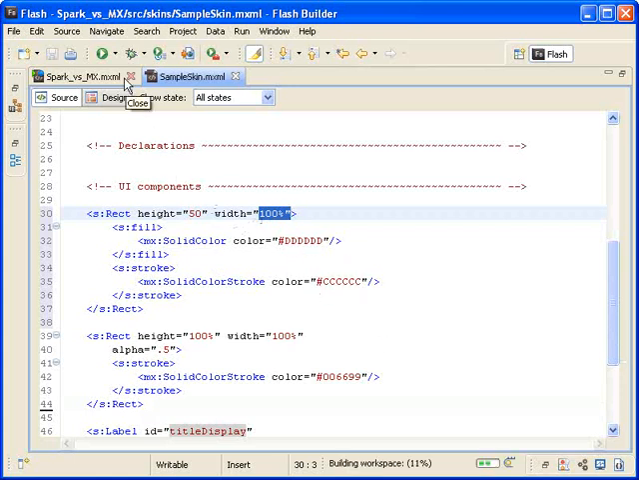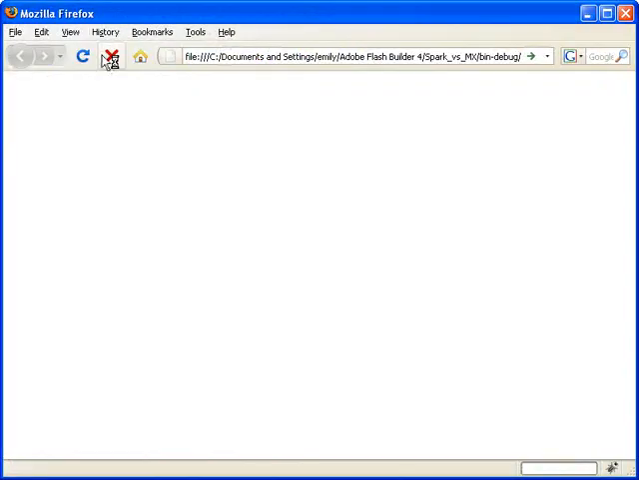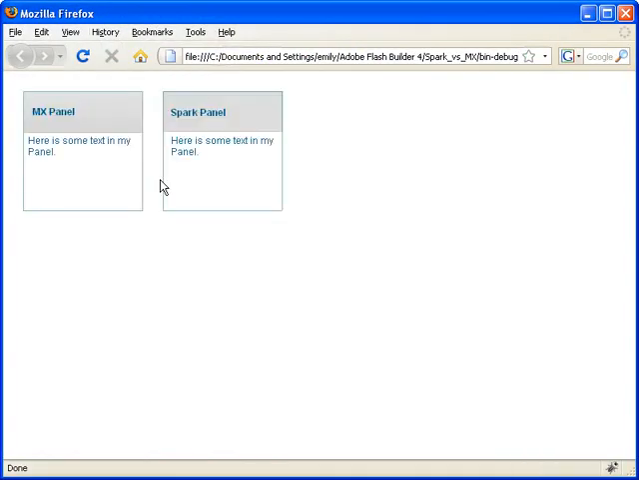Now when I save the file and run the application, the Spark panel container looks the same as the MX panel container. This must seem like a lot of work on the Spark container to get exactly the same look you had before, so let's get on to the real fun of the Spark architecture.